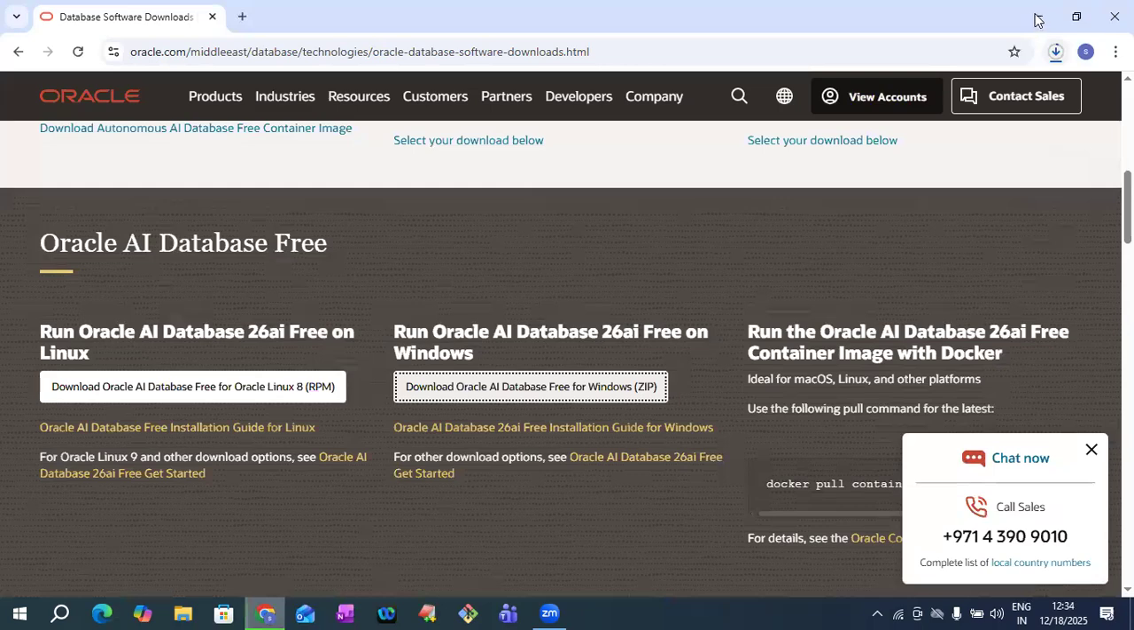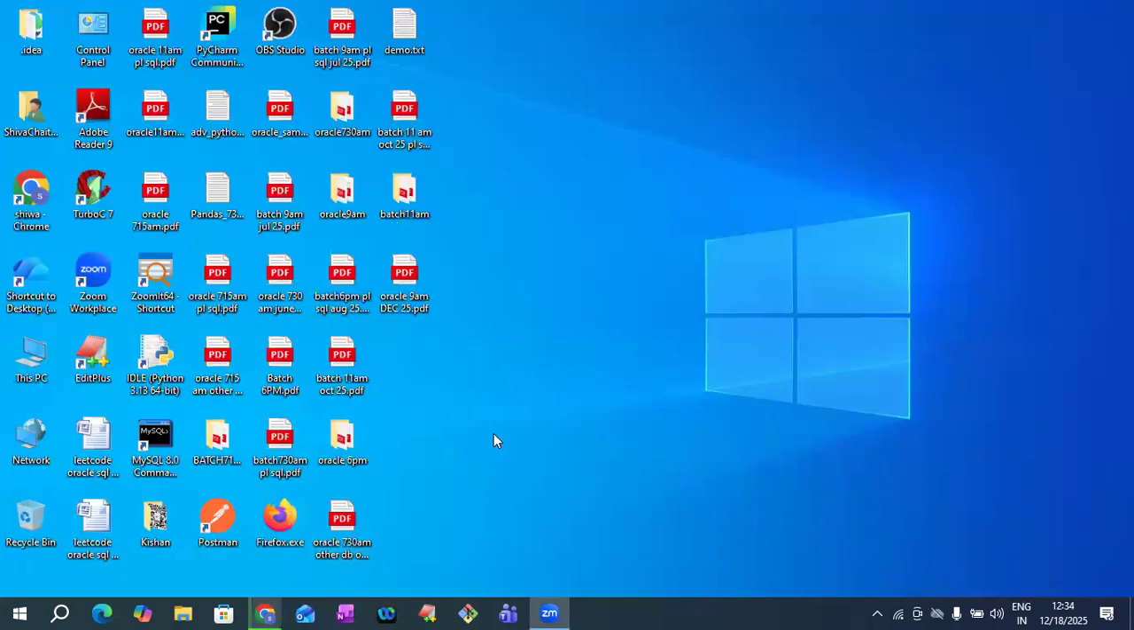Or otherwise, I already downloaded this and I placed it in this link, tinyurl.com/Oracle26AI. This link also has Oracle 26AI software available. From the official Oracle website you can download, or using this link also, tinyurl.com/Oracle26AI. Here also this software is available. Okay, now it is downloading the software. Please wait.